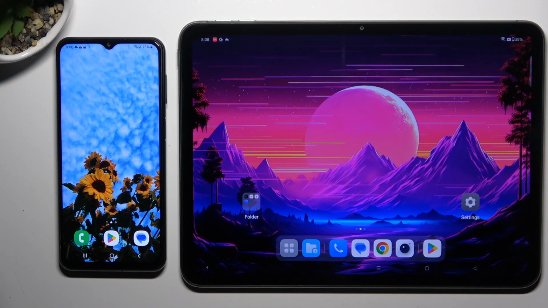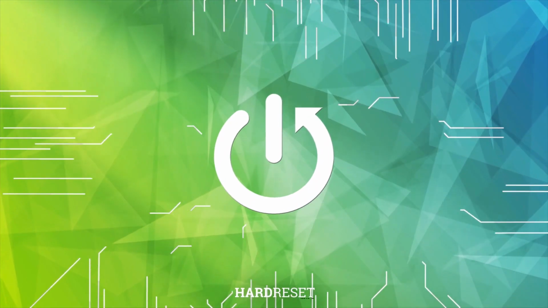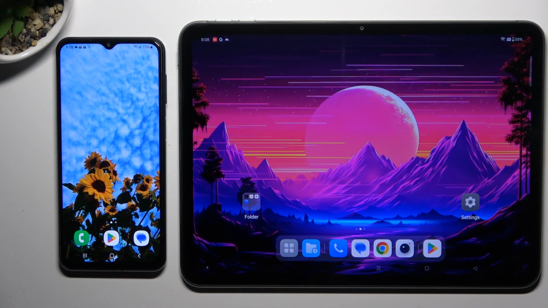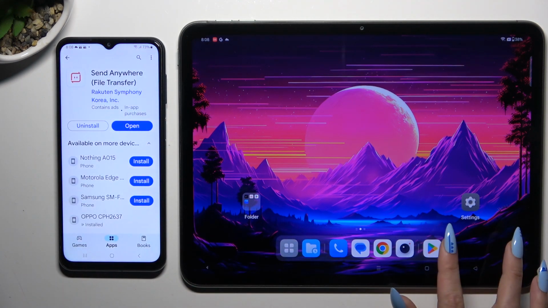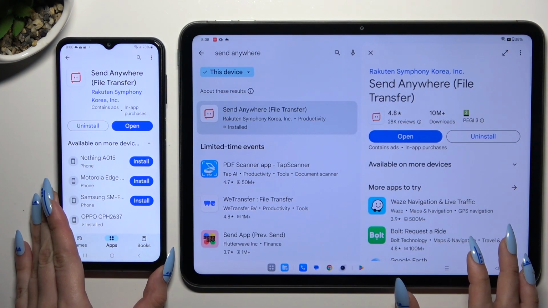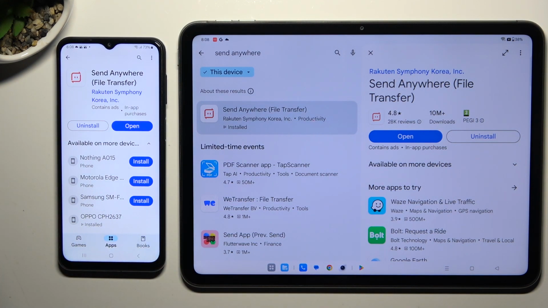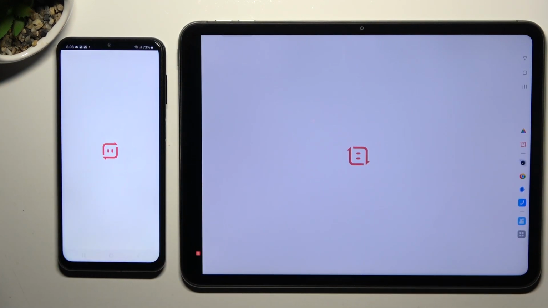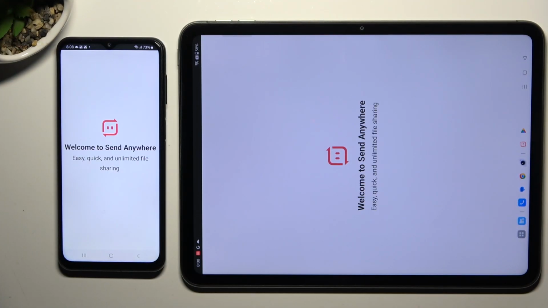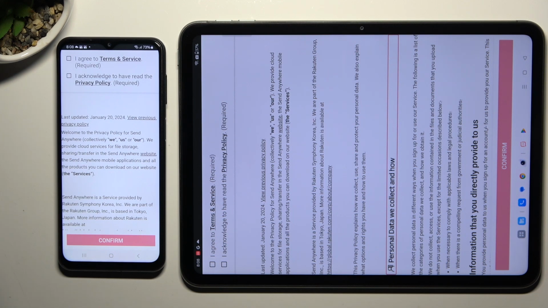Today I would like to show you how you can transfer files from Samsung device to OnePlus Pad Go. Begin by launching Play Store on both. Then download free app called Send Anywhere, and when it's ready, launch it. Following that, use the same options in both apps to set them up.